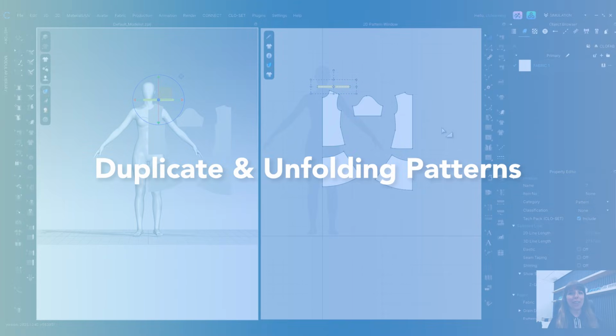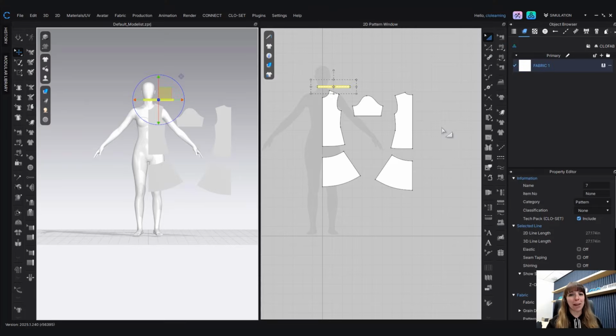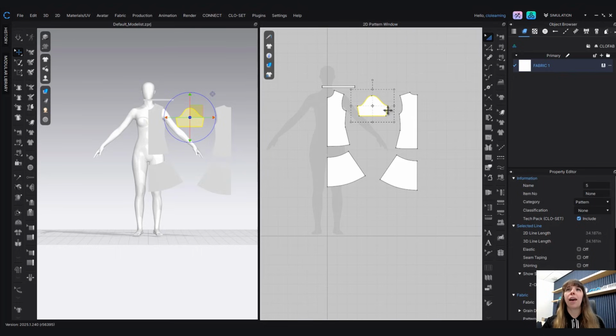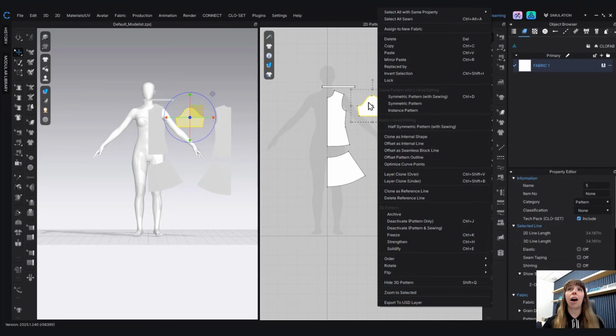Now, I only have half a dress. It might be really good to go ahead and have the other halves of these patterns. I'm going to start with my sleeve. I do need two sleeves. I need a right and I need a left. And I'm going to right click on this pattern piece. So I'm right clicking directly on the pattern piece.